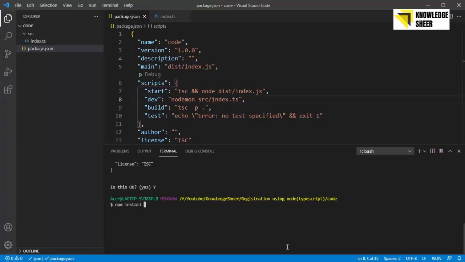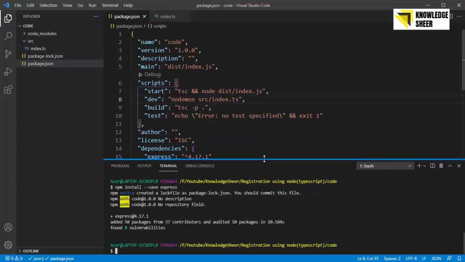The packages, I mean, we'll be using Express, basically Express. Let's install Express first. npm install --save express. So it will install the Express framework for us. Okay, so our Express framework is installed.